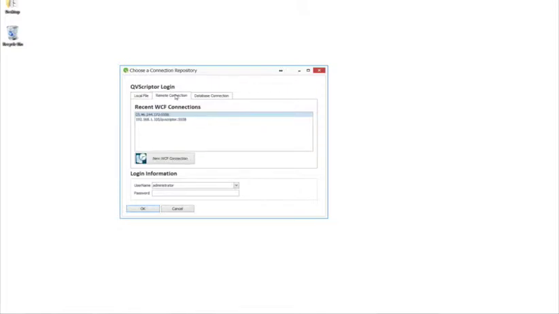For those, you have the option to do a remote connection using the WCF, the Windows Communication Foundation connection, which runs as a service, or directly to a database. So I'll just open up the demo project quickly to give you an overview.